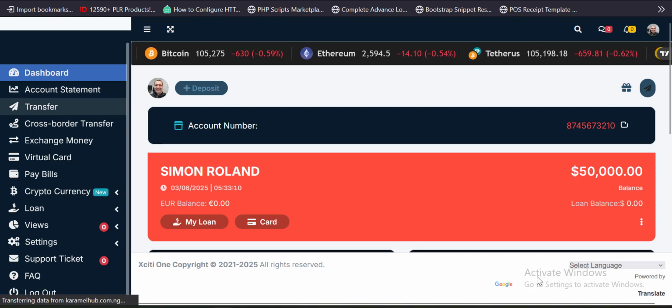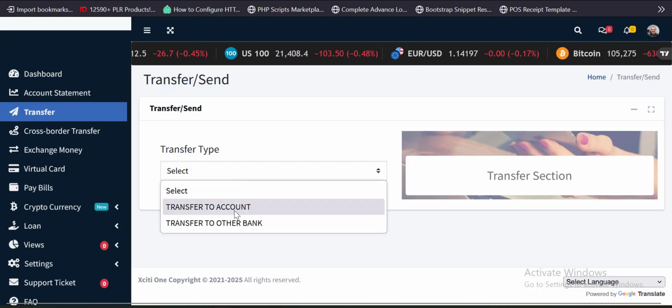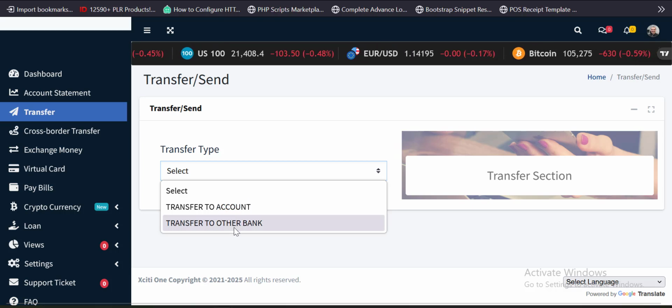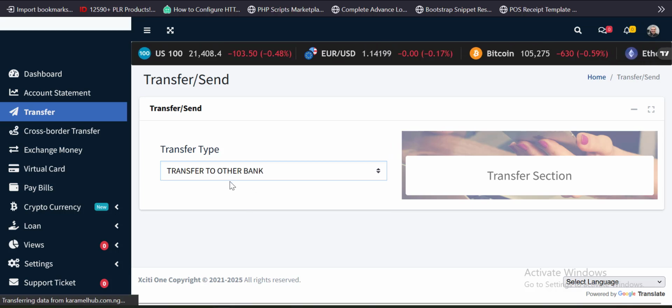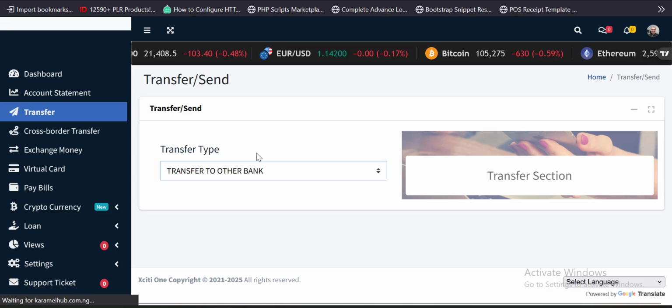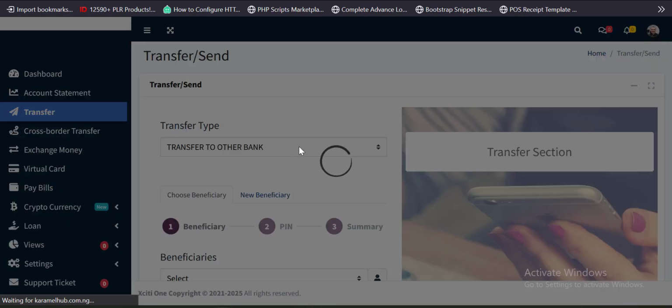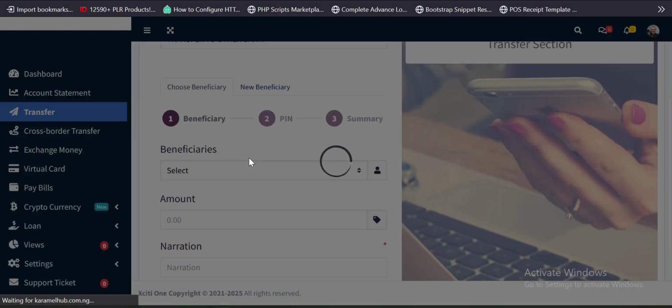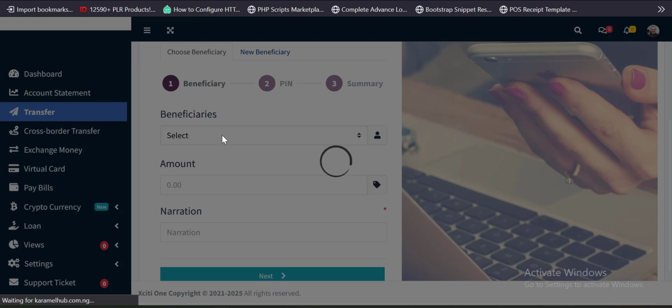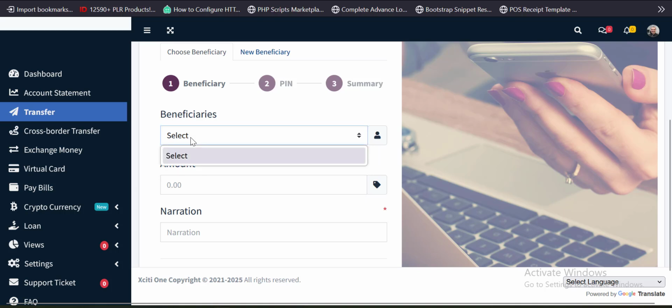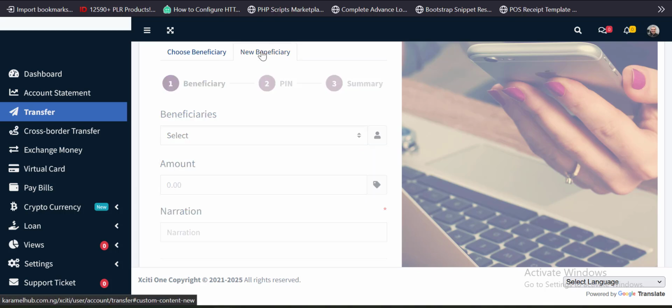So now what I need to do is to come to transfer. I'll come to transfer. So I'm going to select transfer to account or transfer to other bank. So I will use transfer to other bank. It's loading again. So now I have no beneficiaries. So I'll use new beneficiary here.